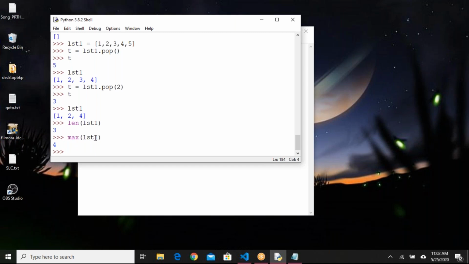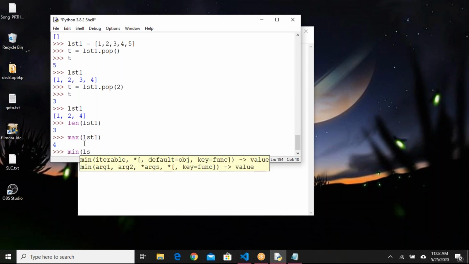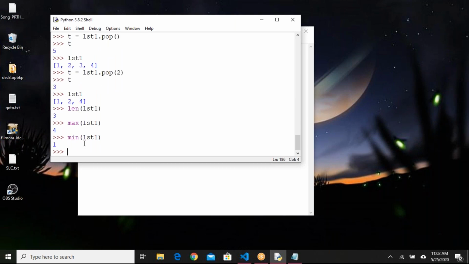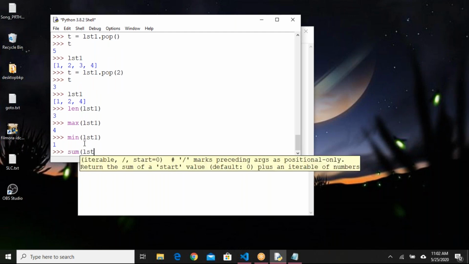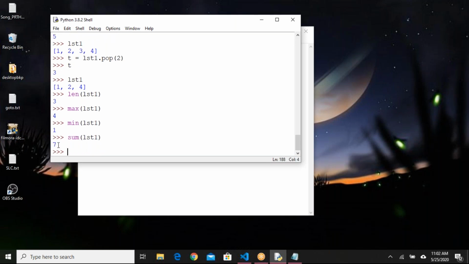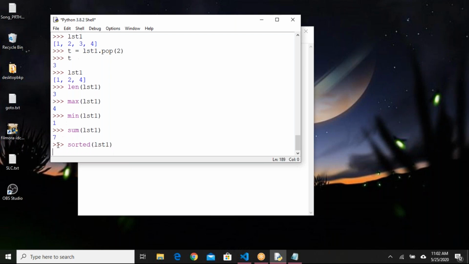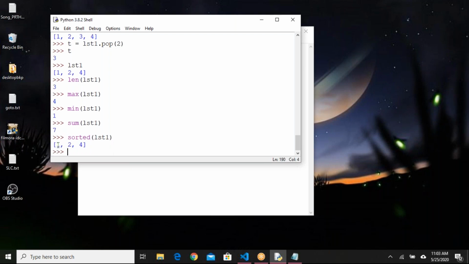Max will give the biggest number available in the list. Min of list1, the smallest value will be considered. Sum of list1, it will calculate the total of all the elements. We have one method called sorted of list. It will sort the elements in ascending order. We have one more option called dot sort also.